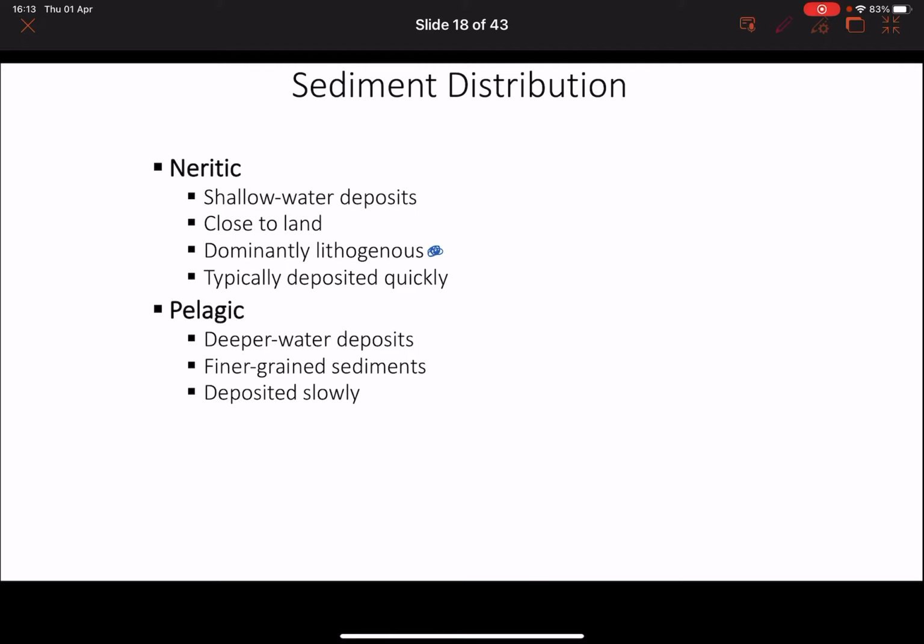Whereas pelagic sediments are in your deeper water. They tend to be finer grained, because all of the coarse, heavy stuff has already been deposited close to land, and everything's a bit slower. So you don't have the rivers and the glaciers, your fast stuff that happens close to shore. Your slower processes, your wind-driven, your cosmogenic, are all happening more in the pelagic, the open ocean. So you can think of neritic versus pelagic as coastal ocean versus open ocean.